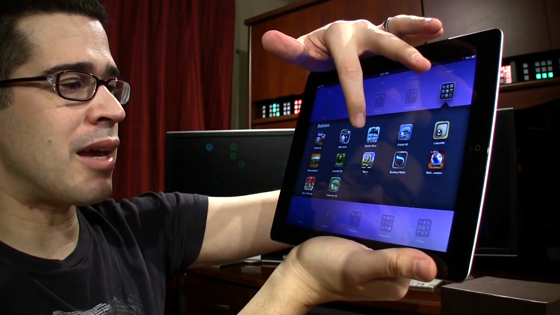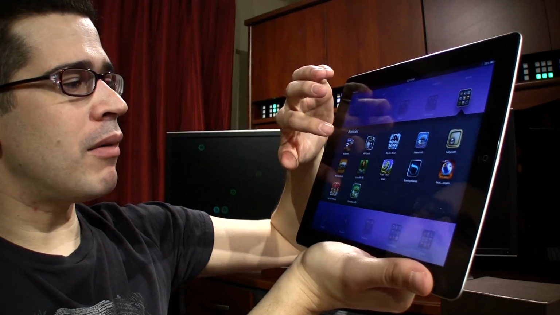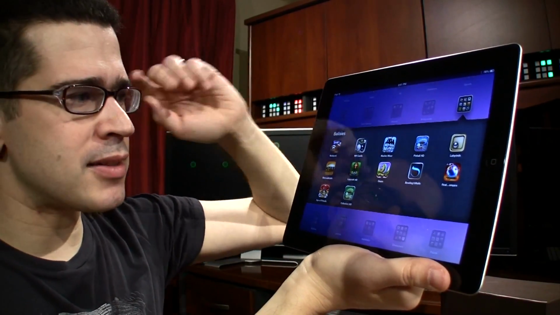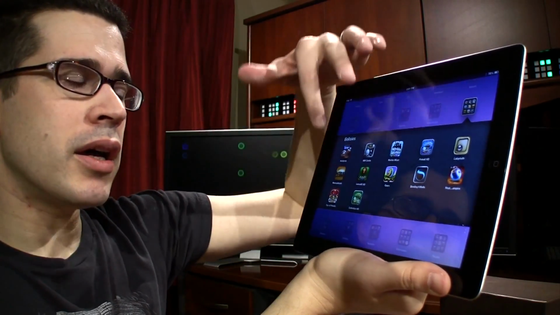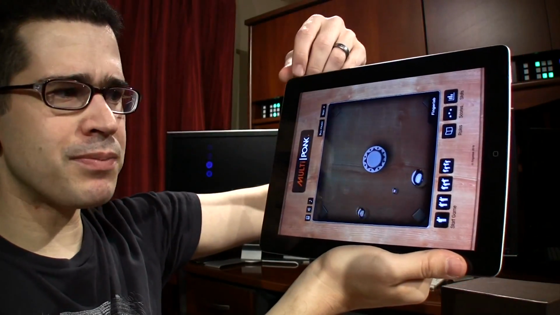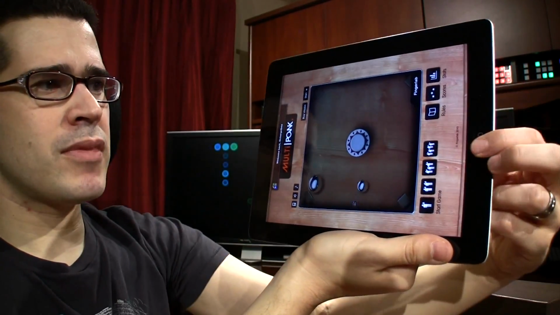I love that game on the iPad. There's a new one. Well, they renamed it. It used to be called Pong, but I think it was probably a licensing issue. Multi-Ponk is like a multiplayer Pong game on a table. It's a good game. Really good game.